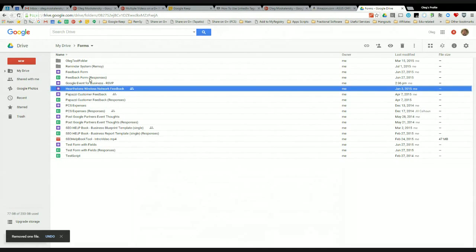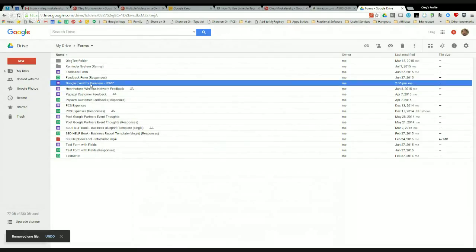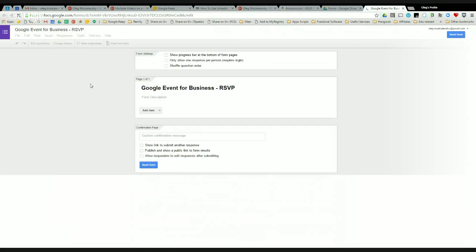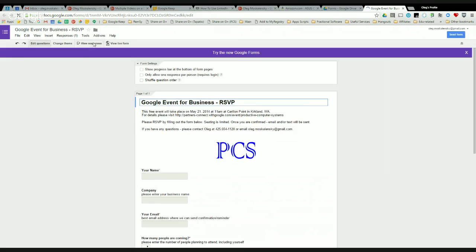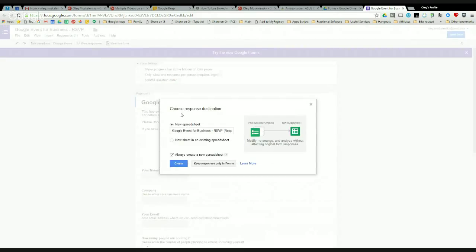Okay? And so now I have this form, but I don't have any responses for it. So if I double click on it to go into it, it'll open the form up. And then if I go ahead and click on view responses, it's going to give me the typical pop-up that shows where do you want responses to go, new spreadsheet, and gives the default name. So I simply click create because that's what I want, and it goes ahead and creates it.